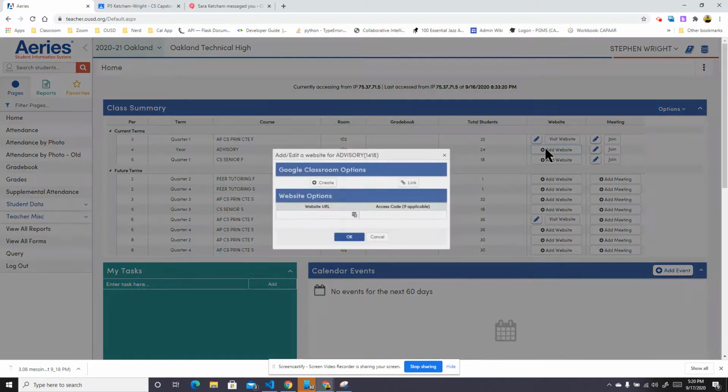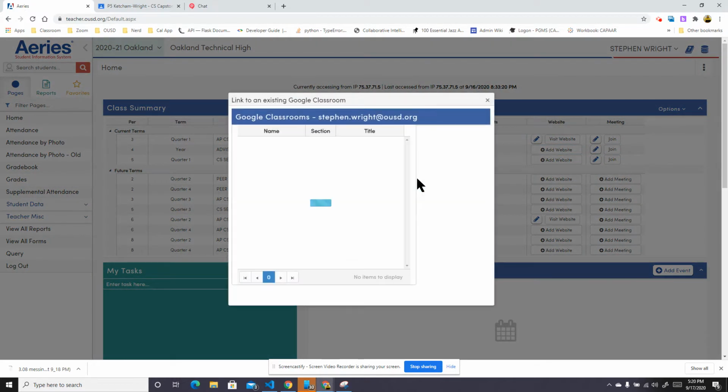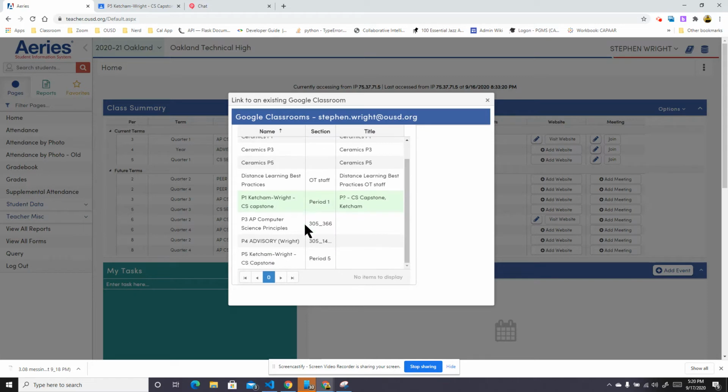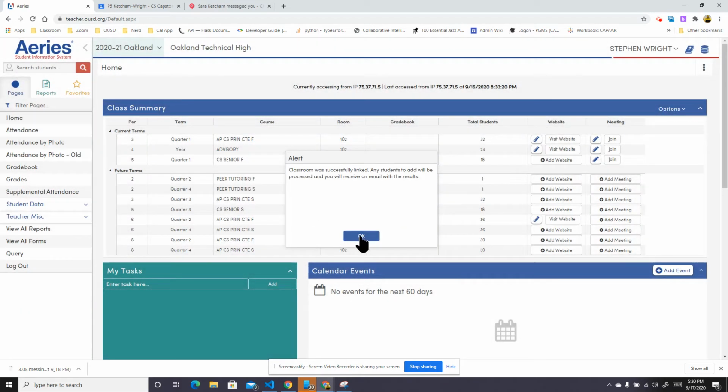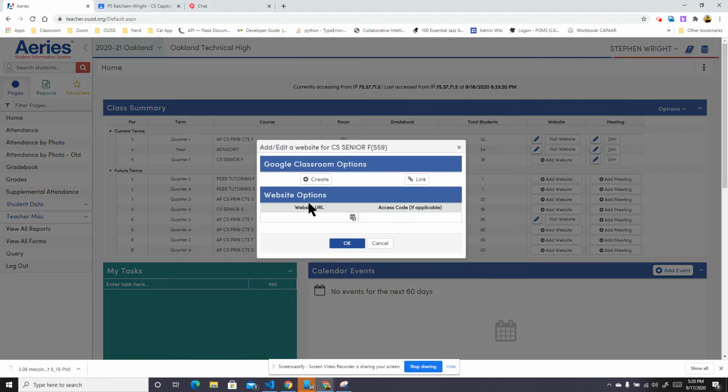Now I'm going to do the same thing with my advisory. My advisory, I'm obviously not going to create a gradebook for, and you'll see how it sort of knows which ones to match. And so I'm going to click that. So now I have told Aeries where those two Google Classrooms are. And you can also click create, and this is what I'll do next quarter, but the create button will create a Google Classroom from scratch.